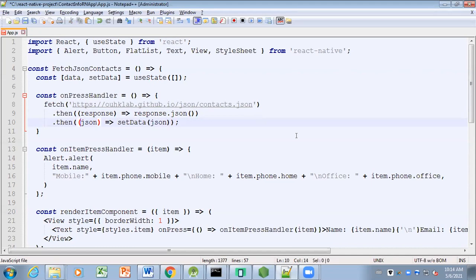After you have got the JSON content from the response, then you set the JSON content to the state variable data. Okay, that is the corresponding implementation.